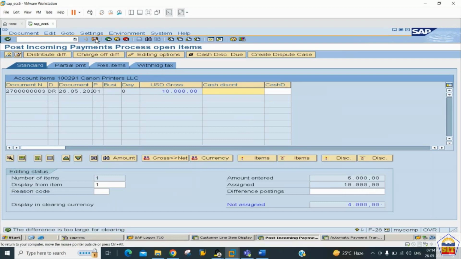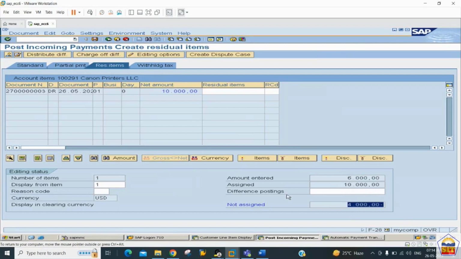With this difference, the system will not allow us to do the clearing. So in order to do the clearing, we have already seen the partial payment method. Now we'll see the residual payment method for our customer invoice. So once again, you need to double click on the residual item. Whatever the pending amount is, 4,000, the system will take it here, and this 4,000 in the not assigned will become 0. So here I'm going to double click on this residual item, and you can just see the not assigned amount is showing you as 0. Since it is 0, we can save this document.